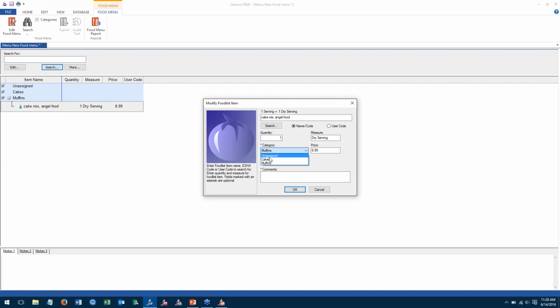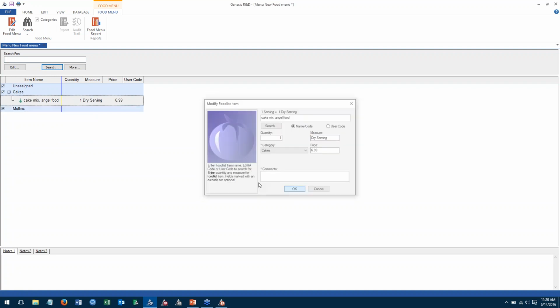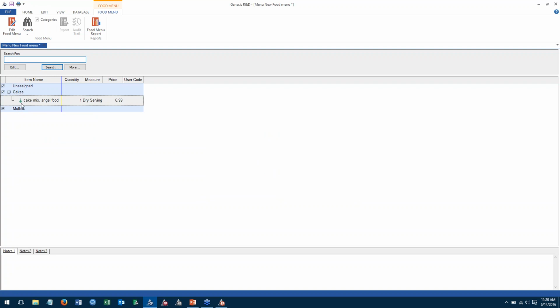So if I go back to modify and change this to cakes, as it should be, we hit OK, and we'll change it right over to this other category, or we can just left click on it and drag it and move it into the other category. So either way, it works perfectly fine.